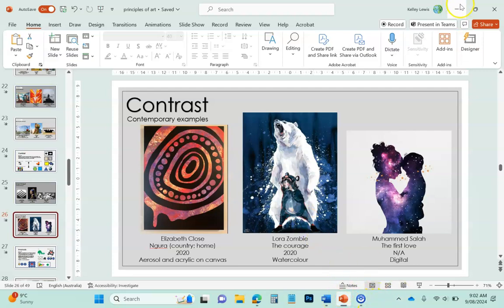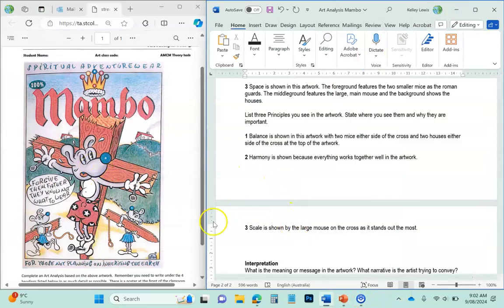So when you look at this work, is contrast shown? Contrast is definitely shown. You've got red writing on a light background. Even the blue nose against the grey mouse shows contrast.